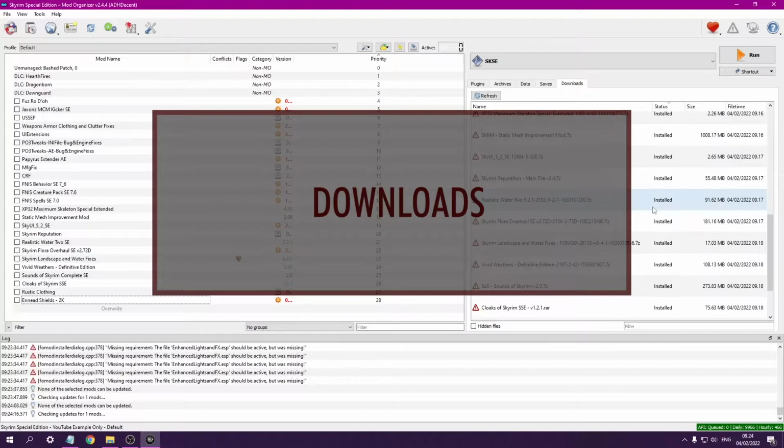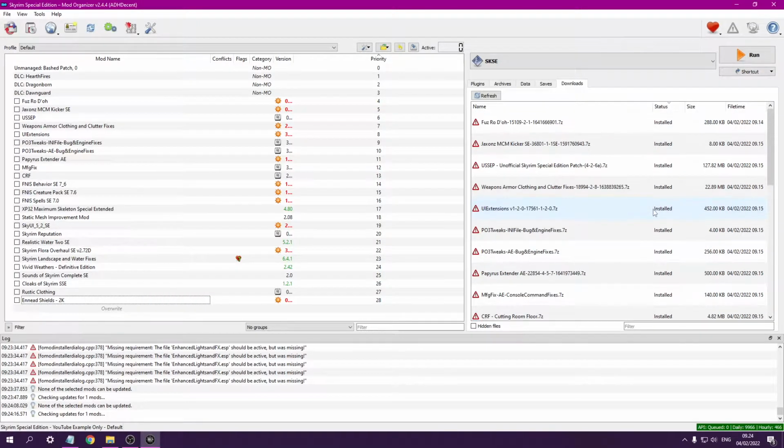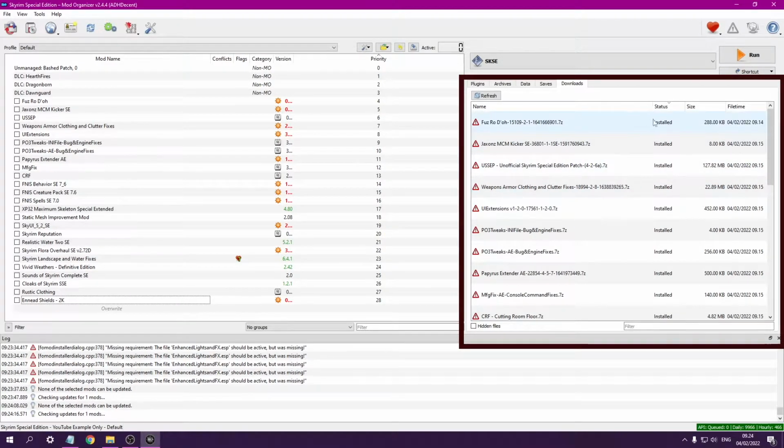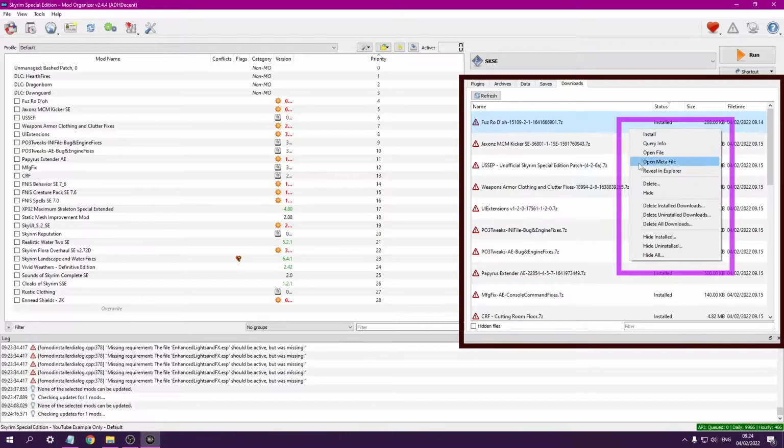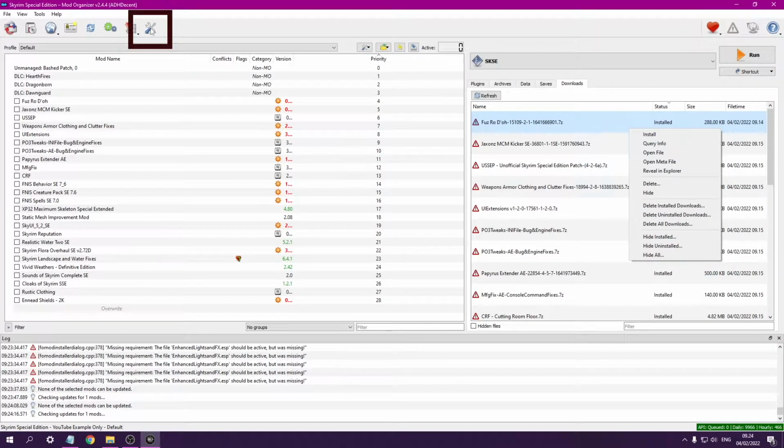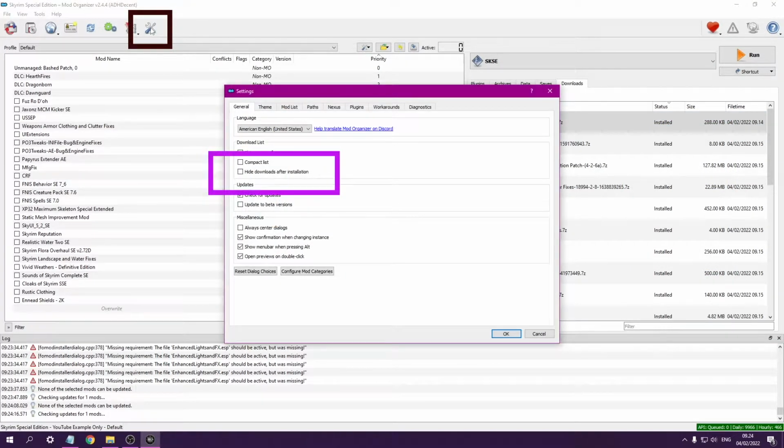Okay, the mods that I have downloaded and inserted into MO2 have now been installed. You can see in the right hand window the status has changed from downloaded to installed. You can hide the mods you have installed. This does not remove them, it only hides them out of the way. To do this, right-click anywhere in the Downloads window and select Hide Installed. You can set MO2 to do this automatically by clicking Settings and under General, select Hide Downloads after installing.